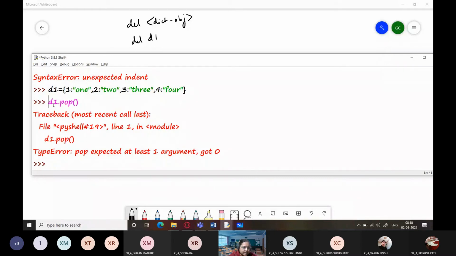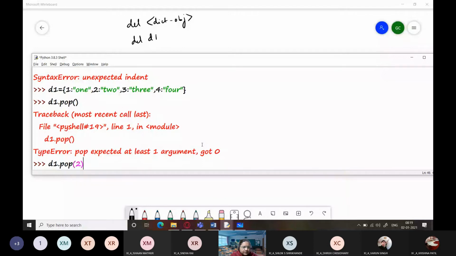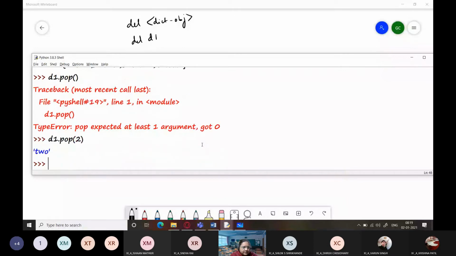If you just leave it like that without any arguments, it will give you an error, because here we need one argument, and that argument is the key of the value. So the key of the dictionary which we need to remove. So I have just used 2 over here, and it removed this element, but it also returned its value.